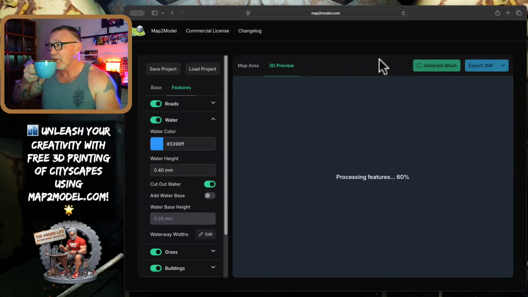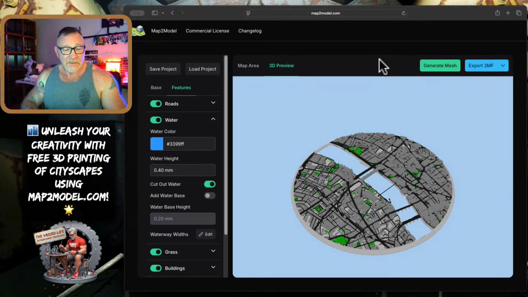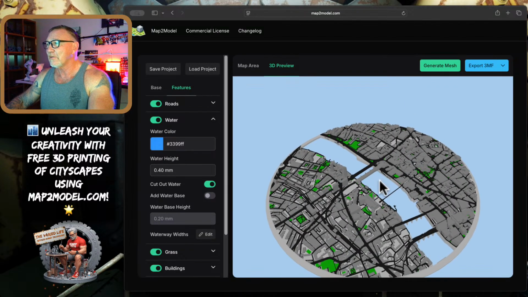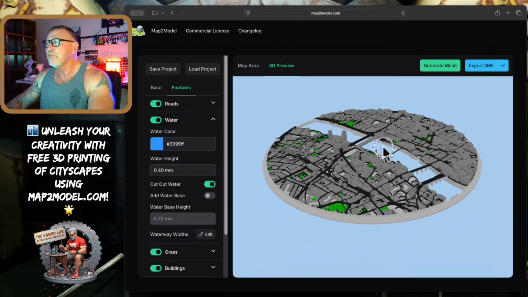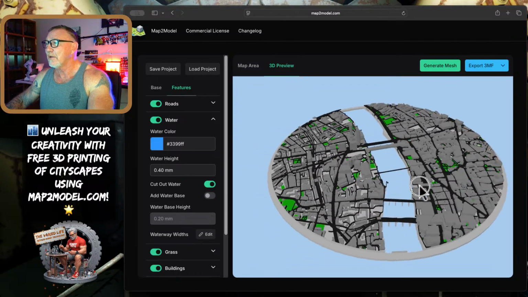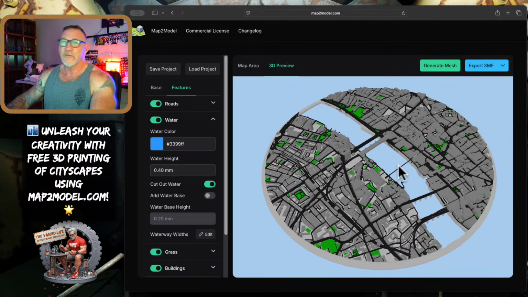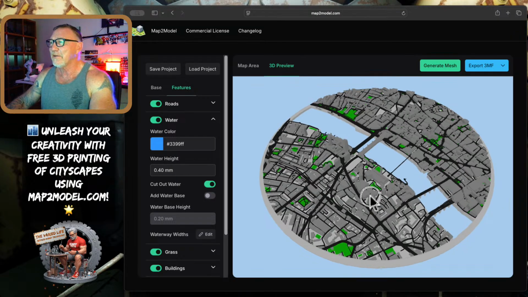Man, this is taking a long time. There we go. And here's what we end up with, an interesting model, because now we've got something a little bit different in regards to how it cut out the water. So if you wanted to pour in some blue liquid resin in there, you could really have quite an interesting type of cityscape. Instead of using blue for water, you could cut out the water and put in some blue liquid resin, which would be really nice, or just so many different options.